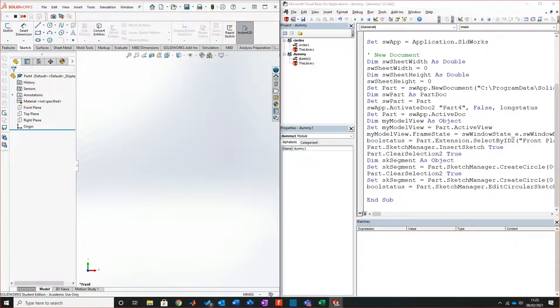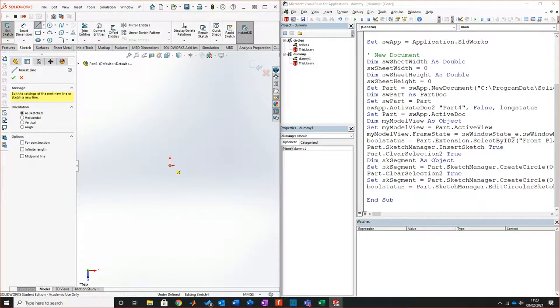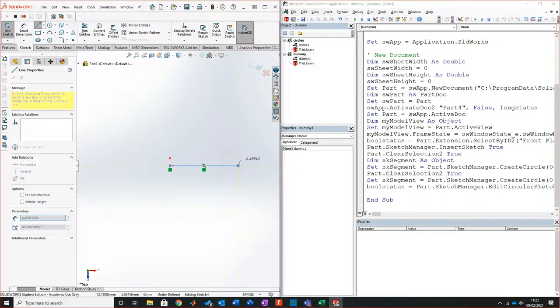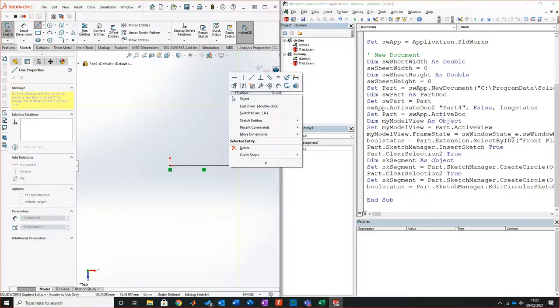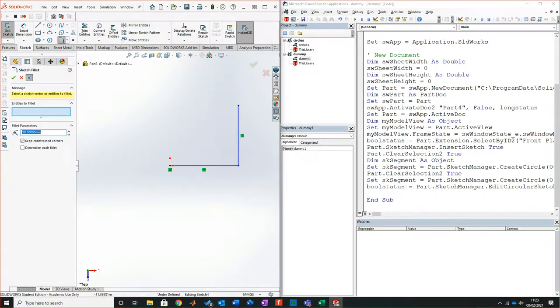Right, so I'm just gonna click on record, go top, and I'm just gonna do one line here, and then another line here, and then another line here, and then okay. Right, so now what I'm gonna do is put on a fillet, and select there. And then OK, and stop.